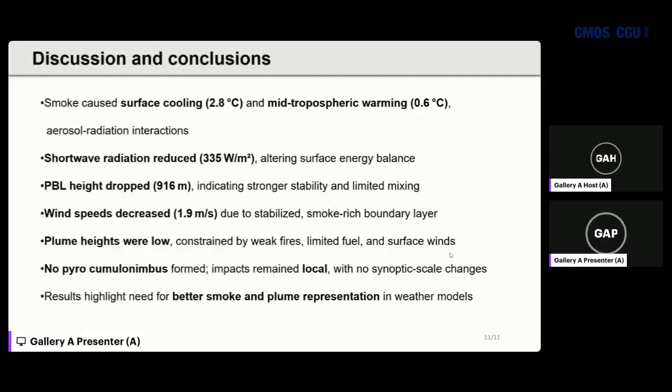And we have also seen the 1.9 meter per second decrease in 10 meter wind speed, which I haven't shown here. And the plume heights were low. So this is the first study, apart from the developers, that is using this model. So we gave them feedback on this. The plume height is not reaching the mark where we can see the pyro activities.